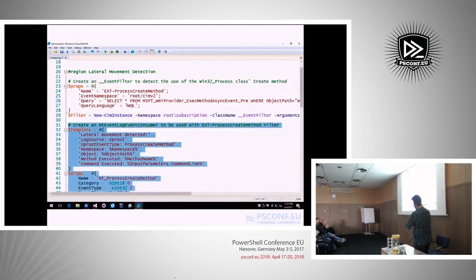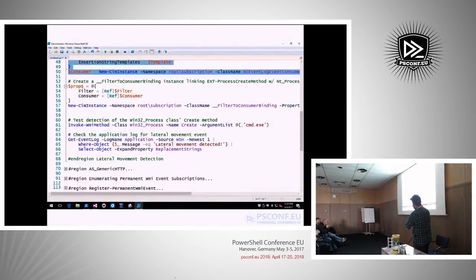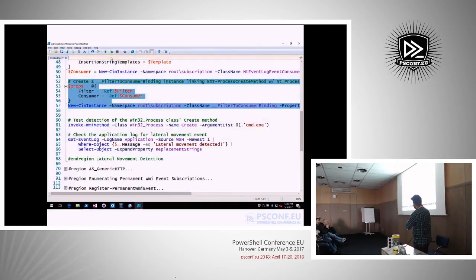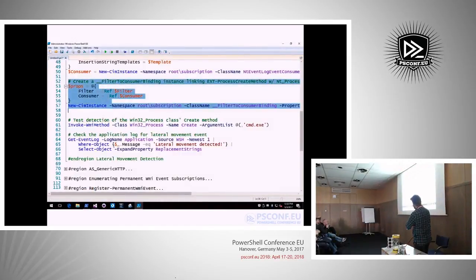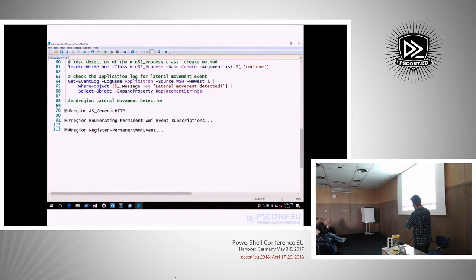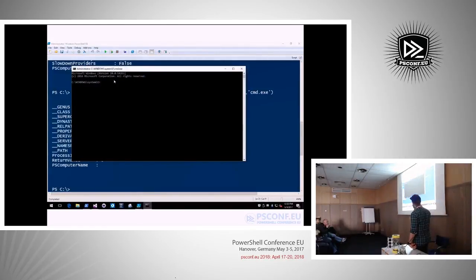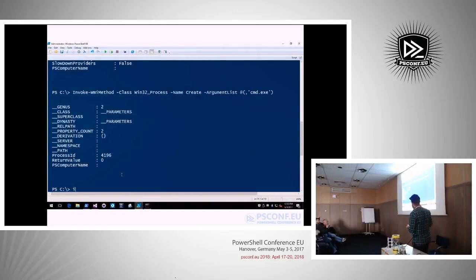All right. So now I have that. I'm going to marry those together with a filter to consumer binding. And then now I'm going to use invoke WMI method to just kick that off real quick and start up a command prompt. So imagine that I'm running this on a remote system and I'm kicking off an Empire stager like Will did in the previous example. All right, and so there's your malicious command prompt on your remote system.